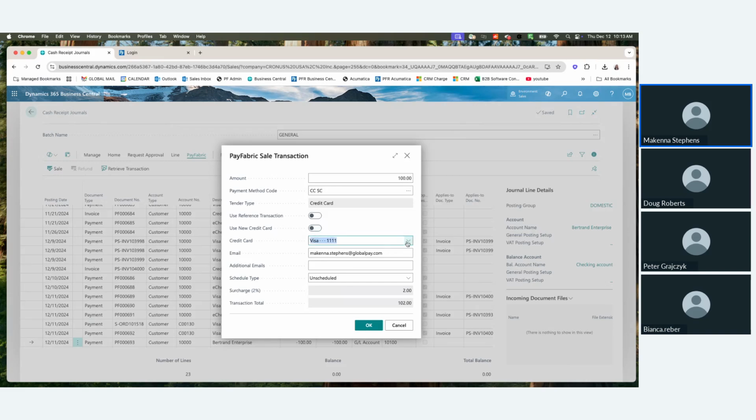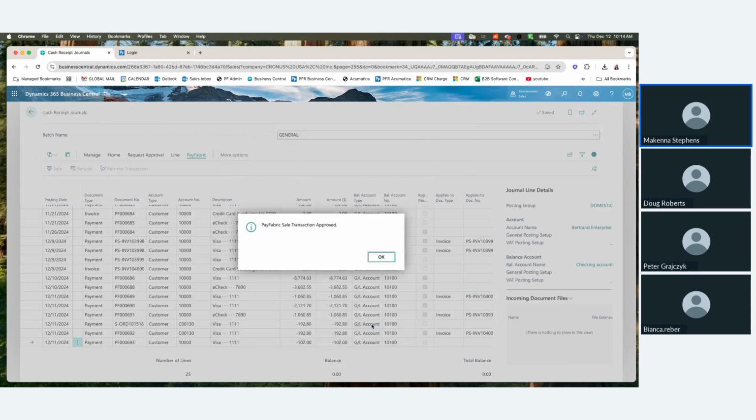Next, you're going to be able to see the customer's payment methods on file. These payment methods are stored up in our cloud, and you can only see the last 4 digits of these payment methods. Now, we have our email that it's going to go to. You can edit this if you need to change the recipient. And from there, we can go ahead and process the payment. And we'll see it's been approved.